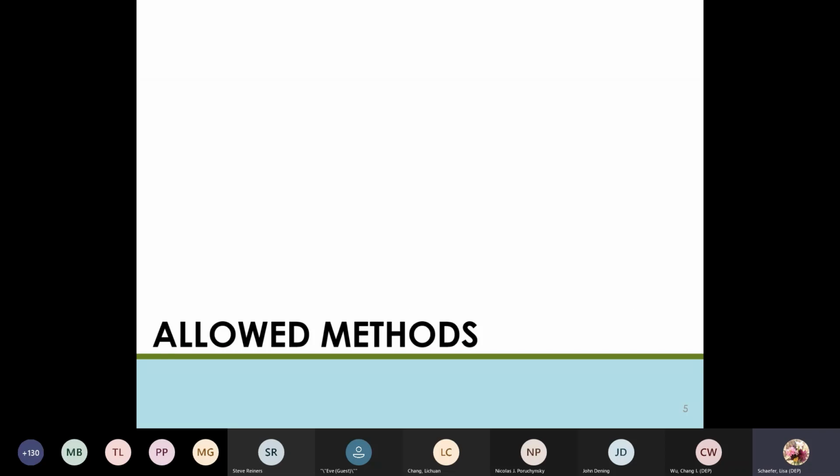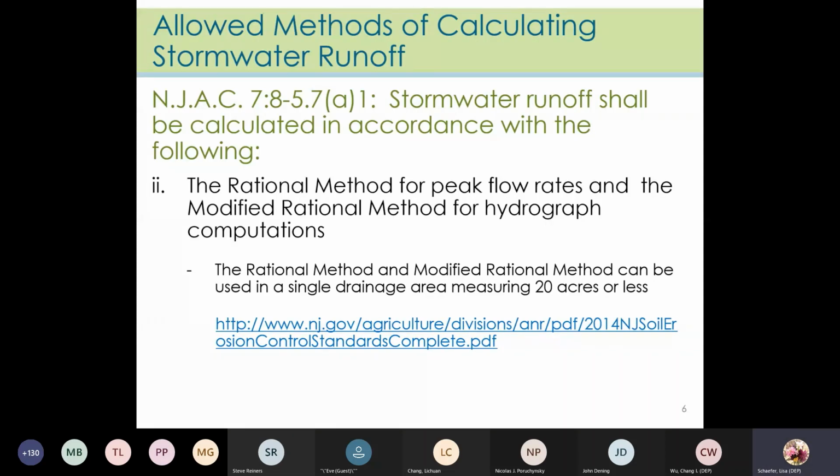To comply with the rules, stormwater calculations are required for rainfall or for storm events that are associated with groundwater recharge, stormwater runoff quality, and stormwater runoff quantity, and the rules are very specific as to the methods that may be used. The requirement is found in the amended rules at the location that you see printed in the green subtitle. So we'll start with the item that is number 2 on the list. And the two methods that are shown on this page have limitations as to what they can calculate. So that's why the two are often used in conjunction with each other. The rational method is used for determining peak flow rates, and the modified rational method is used for hydrograph computations.